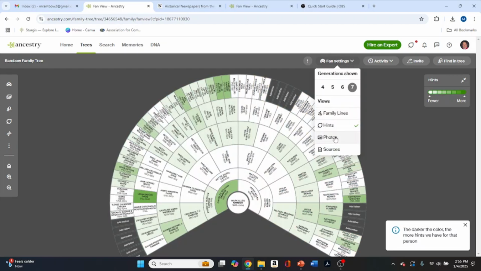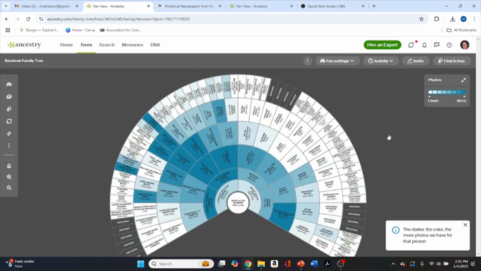You can go in and show who has photos. The more photos, the darker the color. And see, here's where a little thing shows over here. Can you change who's at the head of the fan? That's what I was wondering. Can you change who's at the head of the fan?